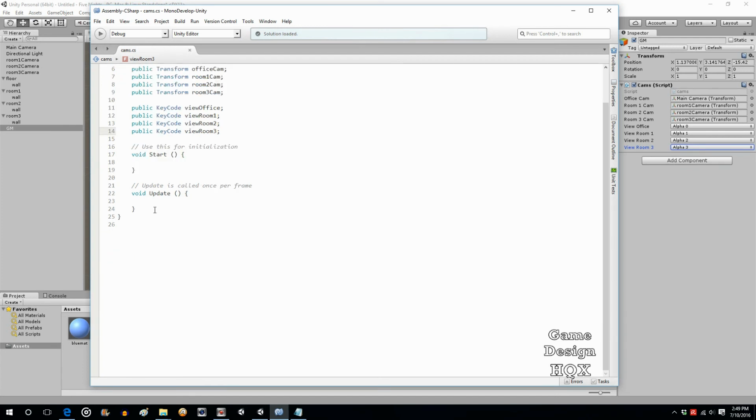Here's where it all comes together. In the update section, you're going to check for those inputs. So if, parenthesis, Input.GetKeyDown. You want this to be GetKeyDown because GetKeyDown is a single event. If you just do GetKey, it's rapid fire, and we don't want that. We just want a single button click to be identified. So Input.GetKeyDown, viewRoom1. If the key is being pressed, which is the alpha 1 key, then we want something to happen.